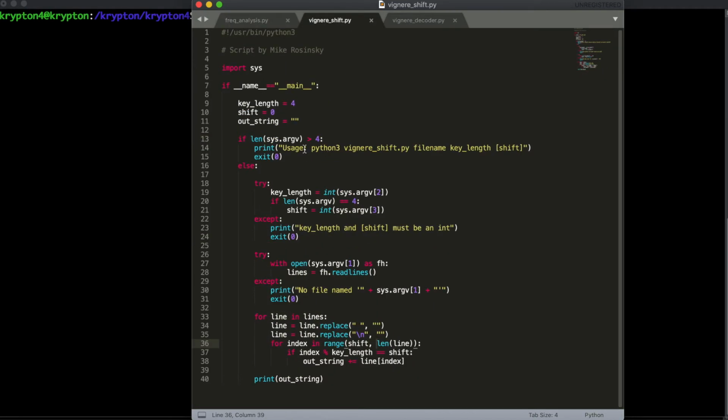In this one, all the script does is, like I just explained, take every however often you specify with the key length in the arguments, and then the shift amount, which is optional. If you leave it blank, it's just going to default to 0. It takes the file that you input and, say the key length is 6, takes every 6th letter, and it will spit out some output.